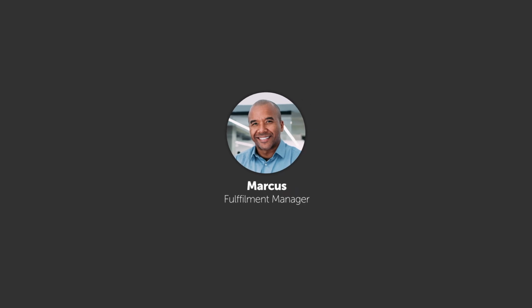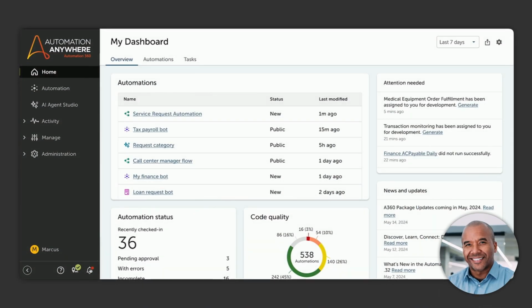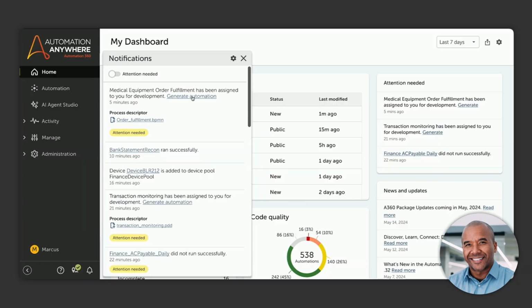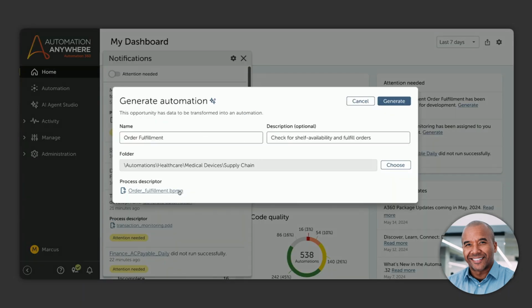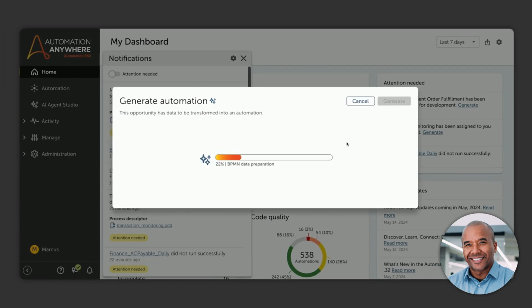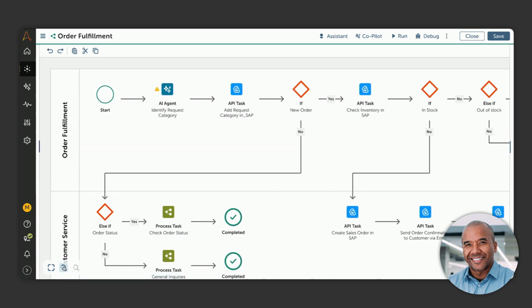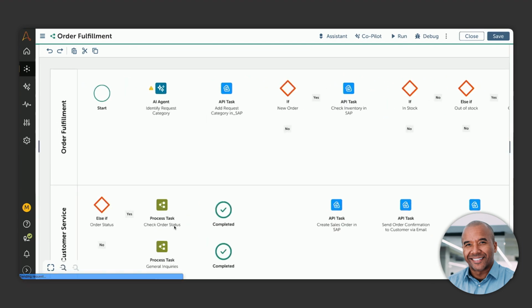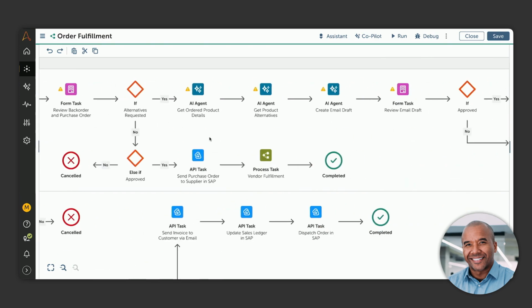Enter Marcus. With Automation Anywhere's Process Composer, he maps out an agentic process automation solution in minutes with no complex coding required. It's just intuitive tools. By importing an existing BPMN diagram, he orchestrates an end-to-end process that connects AI agents, automation, and human experts all together. Now Sarah's team can analyze back orders, identify alternate products, and streamline fulfillment actions end-to-end.